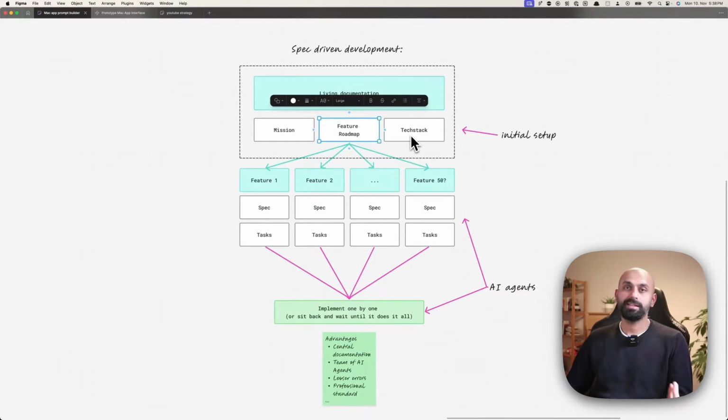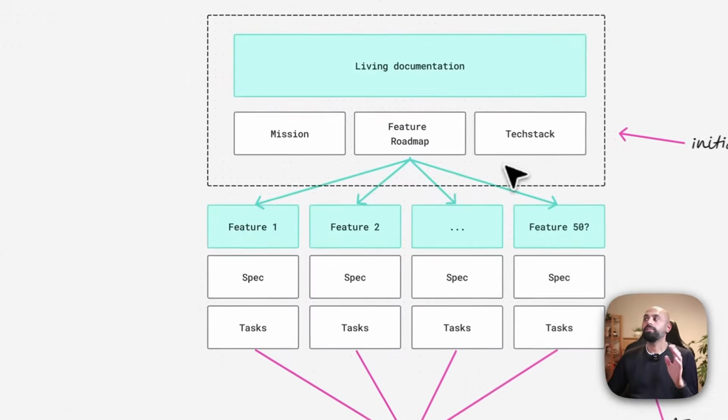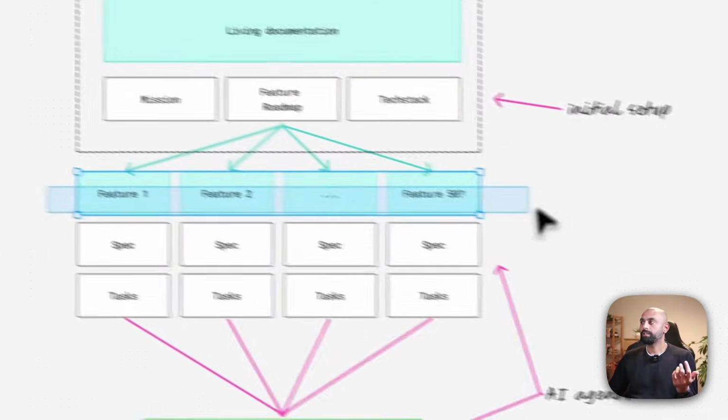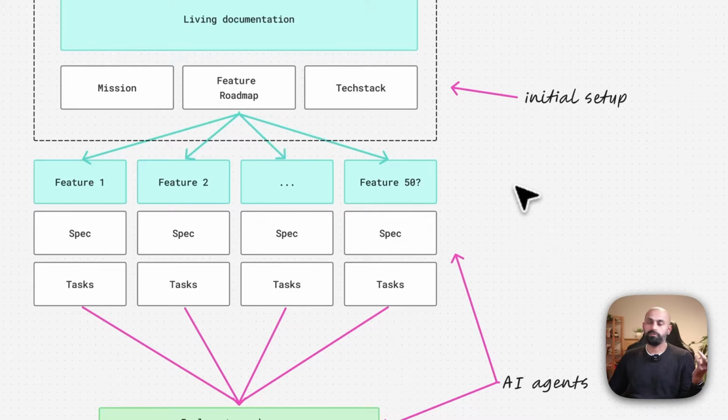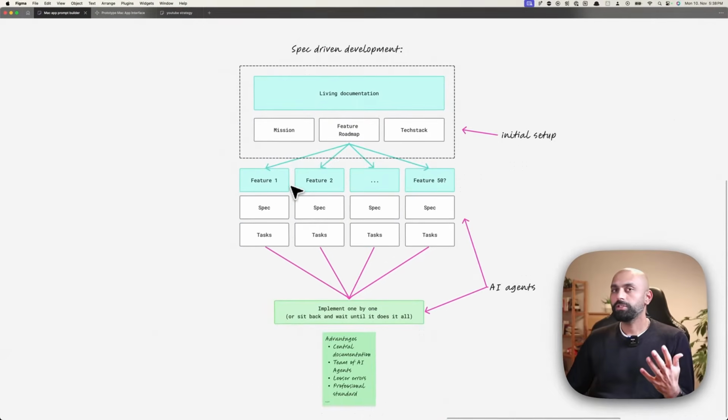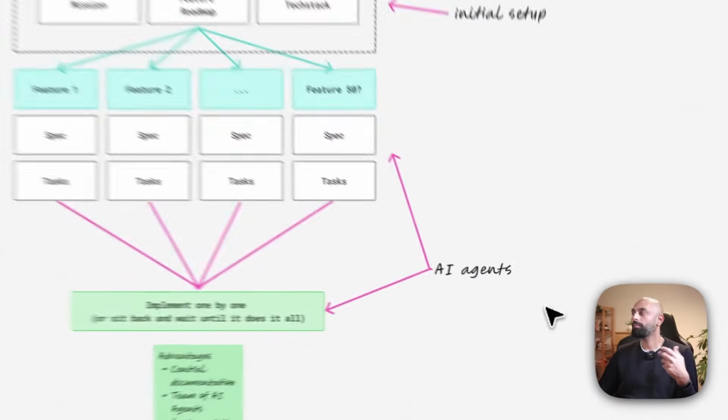And finally, the tech stack, which is, are you building a Mac app or are you building a web app? And what kind of technology do you use? Are you using React, Vue, and that sort of stuff? The feature roadmap itself contains several features, could have up to say 50 features, right? And each feature now is broken into a spec and certain tasks. And this is done by an AI agent.